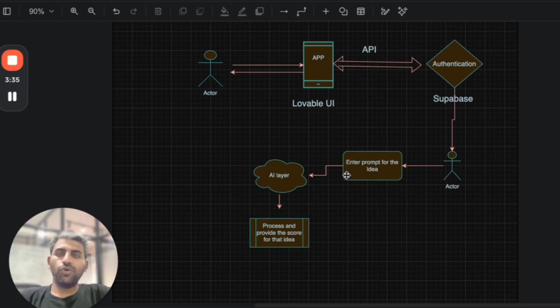What we are going to do is give input into Lovable, and it generates the UI. That UI will authenticate in Supabase. Supabase also provides the authentication layer separately, along with the databases as well. Once authenticated, users will prompt the idea, and then it will call the AI layer. AI means it can be ChatGPT, OpenAI, or an Anthropic API, or a Google Gemini API, to validate whether that idea is valid or not. It's super simple.